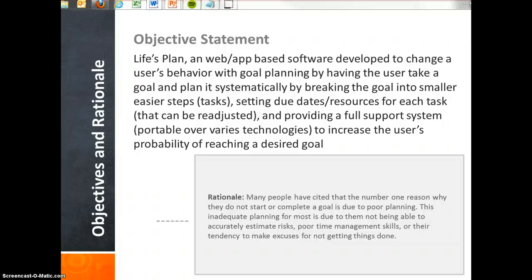Many times all of us have heard people tell you that, hey, I procrastinate a lot. Hey, I didn't accurately assess the risk. Or actually this semester I just had too many things on my plate. And number one is I just didn't have the money to do it. Life's Plan's mission is to change and persuade people's behavior to eliminate these excuses by using the following three features.